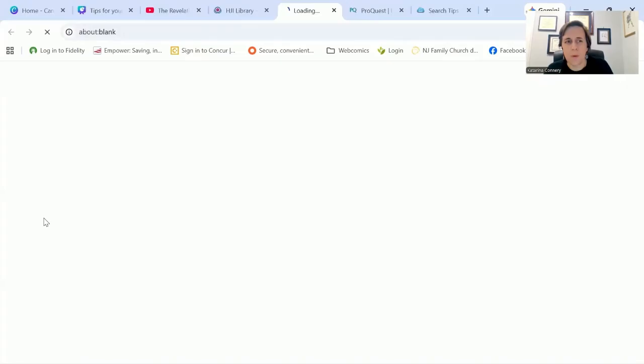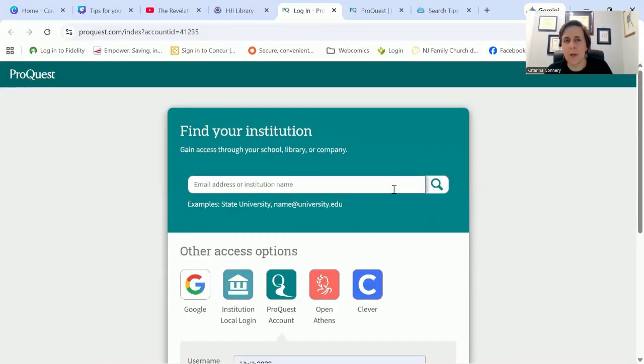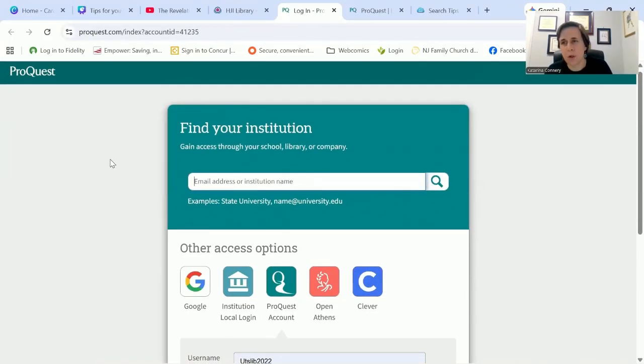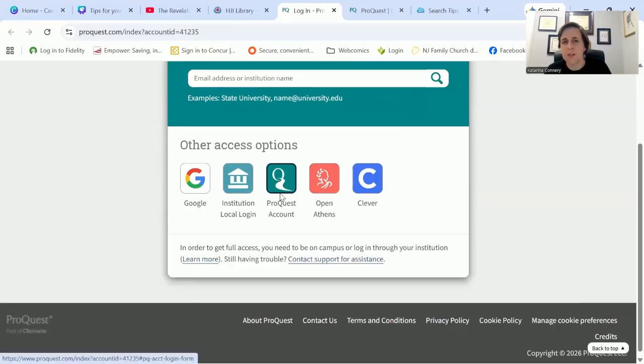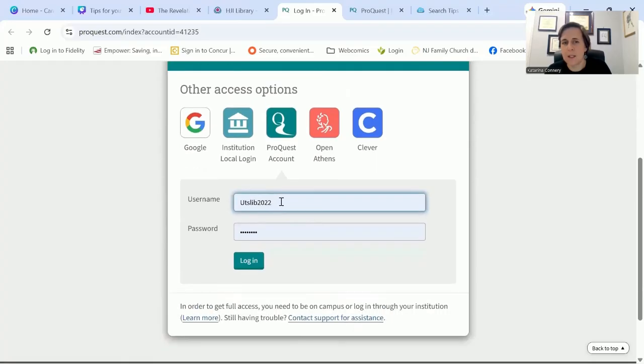So let's go back to ProQuest. When you come here, you first have to log in, unless you're already logged in. When you're going to log in, you need to choose this one. Don't search for your institution. Don't do this one. You have to do this one, the Q and the little swirly thing there.